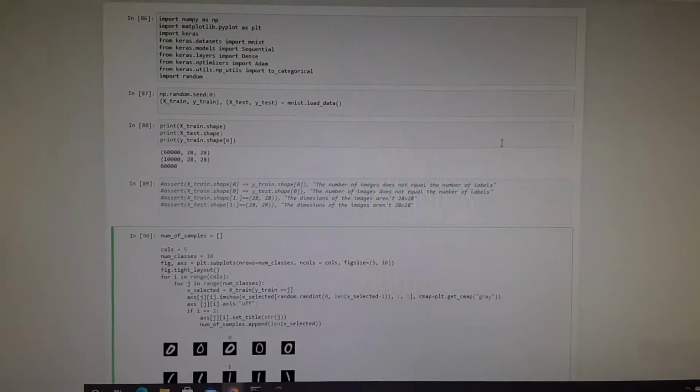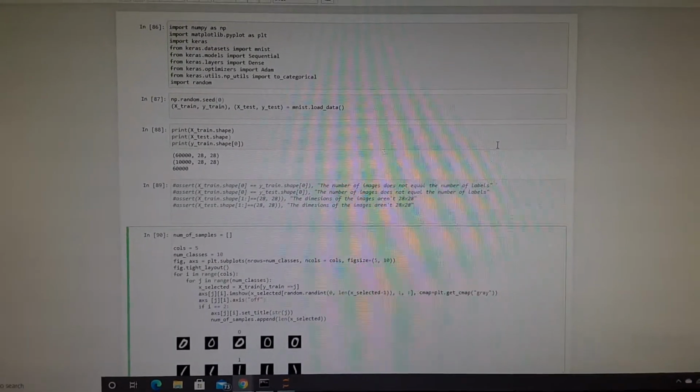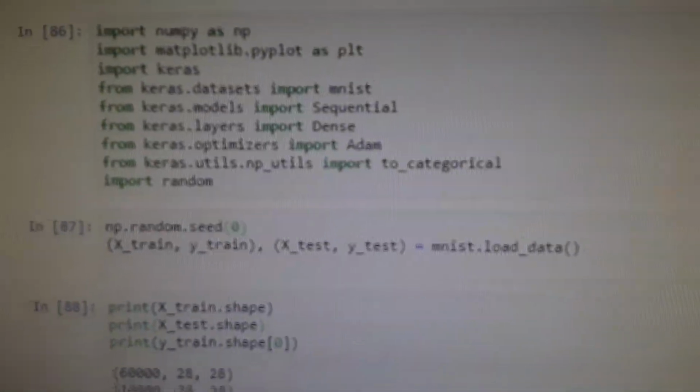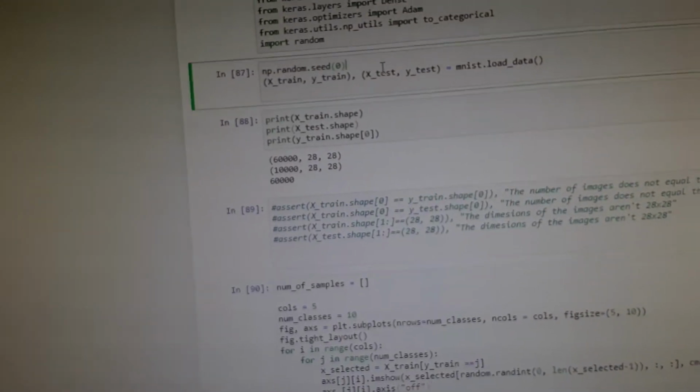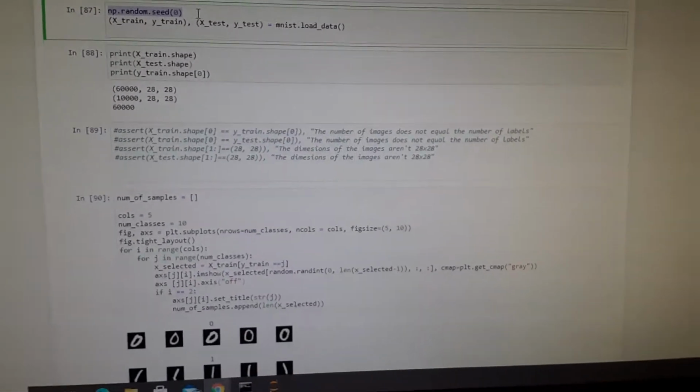Okay, so here's this deep neural network I created that classifies handwritten digits. I just started off here with all my libraries that are declared. This np.random.seed right here is just creating the random points. What seed(0) does is, instead of creating different random points every time this is run, it seeds the same points every time.